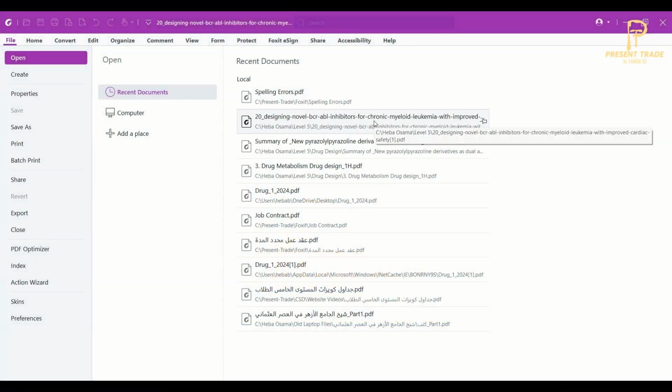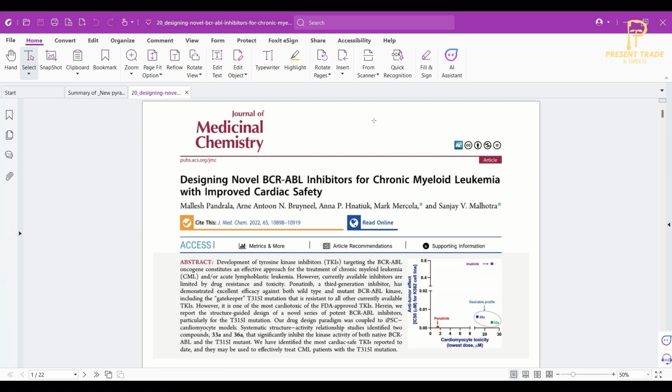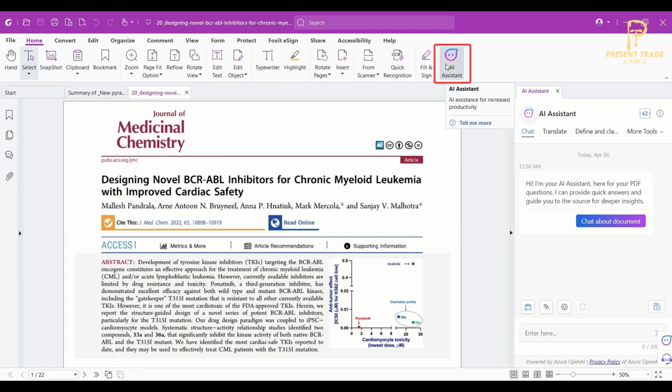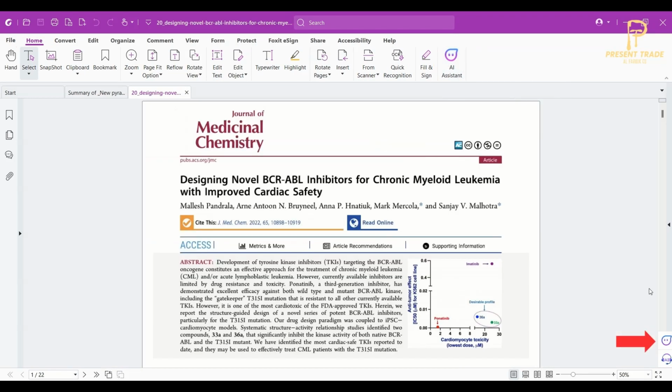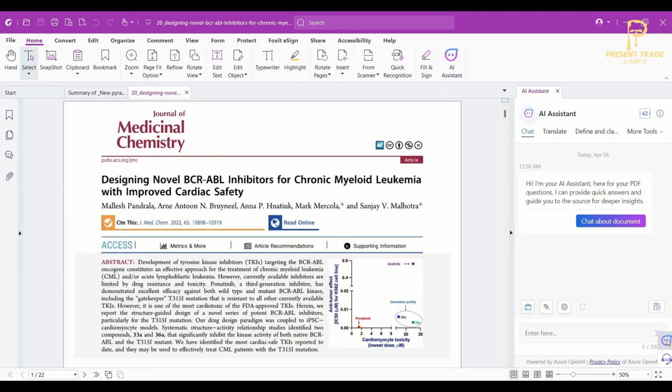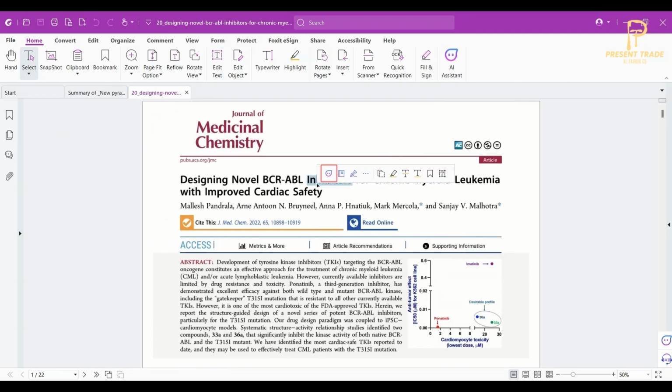Start by opening Foxit PDF Reader and loading up your file. Ready to dive into the AI features? Head over to the Home tab and click on the AI Assistant button. You can also access AI options on the right side, or they pop up when you highlight text.